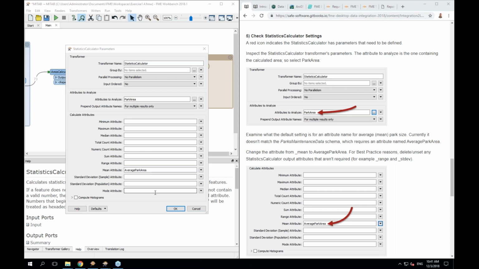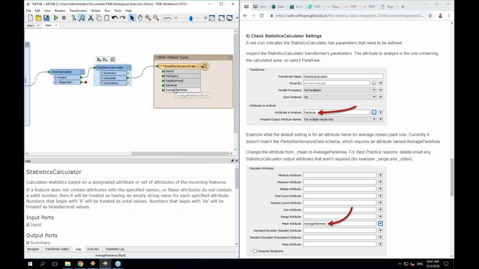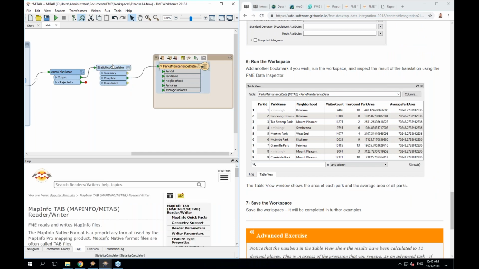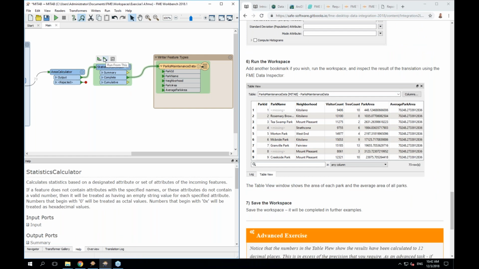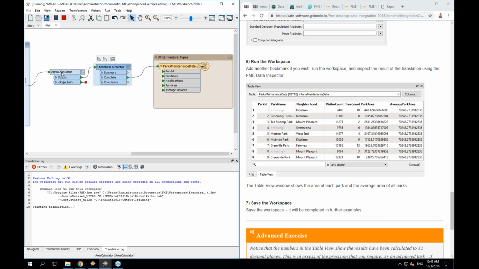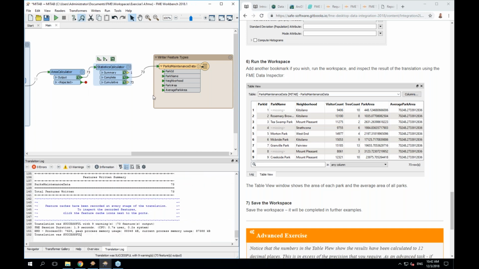So once you have all of that configured, we hit OK, and now we've got green all the way down. So let's run the workspace. Oh, we can run from here all the way to the end, run from this. If I choose a transformer where it doesn't have the cache before it, and I run from this to the end, it'll tell me that it's missing some caches. Do we want to run it with the area calculator in this case? Just run it. So it's actually starting from here and going forward. There we go.